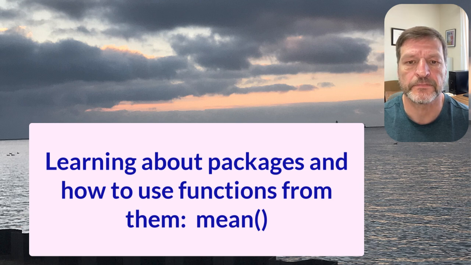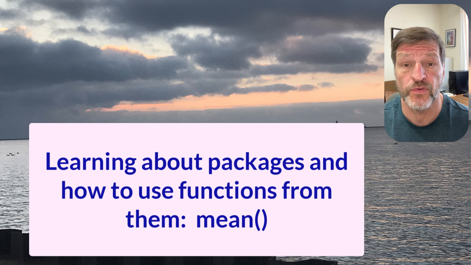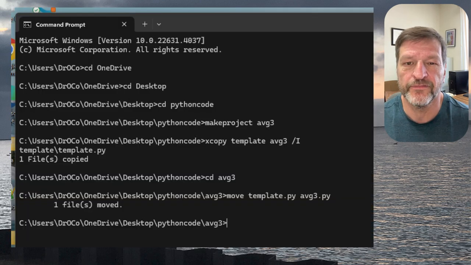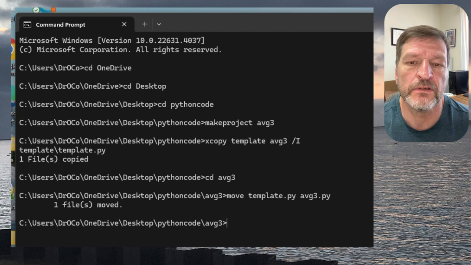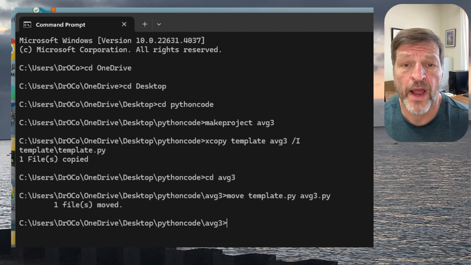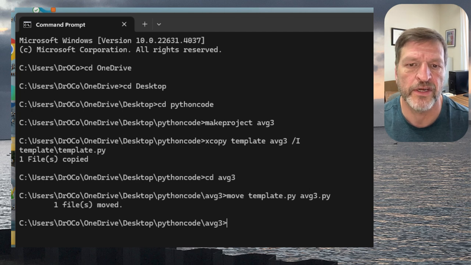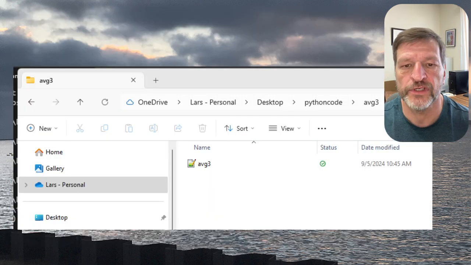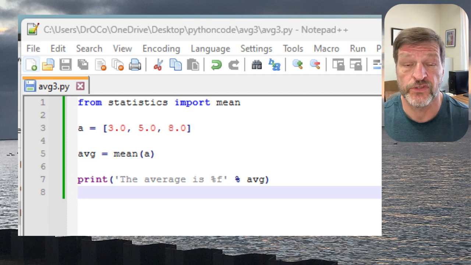Okay, we're going to get the average of a few numbers still. And this is the third and final of the AVG programs. And so let's make a new folder, a new project, avg3. So I get the command prompt. I go to search bar, CMD, get the command prompt, cd OneDrive, cd desktop, cd Python code, make project space avg3. I go into File Manager, I find average3.py, I double click on it. I'm not going to use average2a.py, I'm just going to start from scratch with this one and write the following script. The first line is, it says, from statistics import mean.